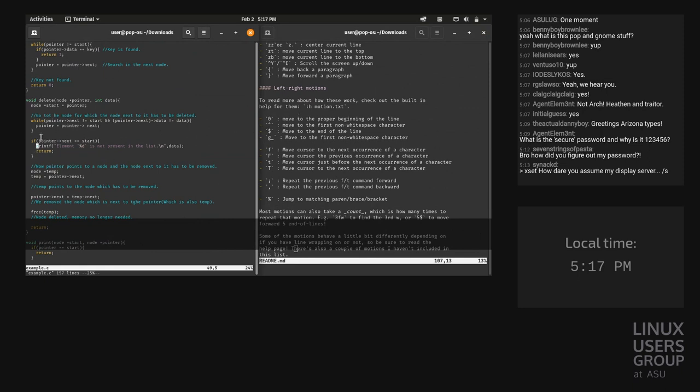Dollar sign is going to move you to the end of the line. Let me cheat a little bit here. There's a bunch of blank spaces right here, so if I press dollar sign, it's going to move me all the way to the very end. And G underscore is like caret for the end of the line. Caret is the first non-blank, G underscore is the last non-blank.